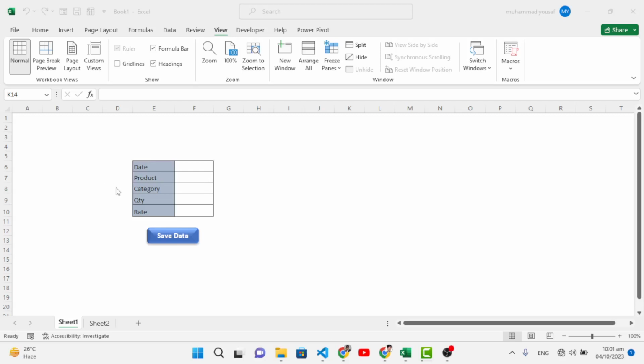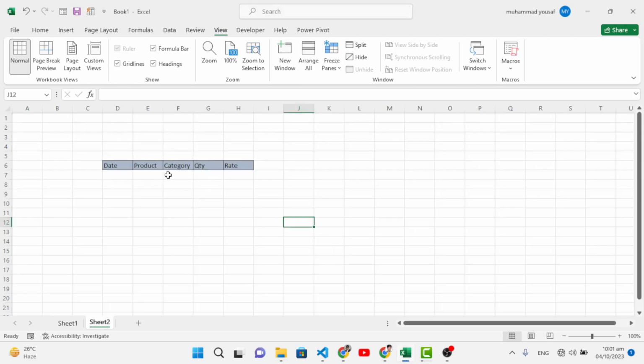Hello everyone, in this video we will learn how to transfer data from one sheet to another sheet in Excel. For example, we are writing something in these fields, and by pressing this save data we will transfer that data to this second sheet. Let's check it.